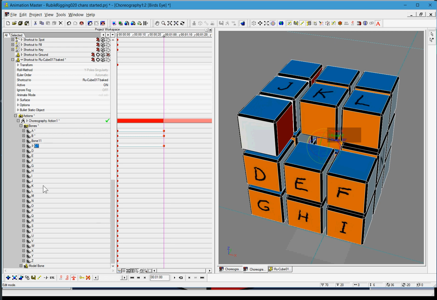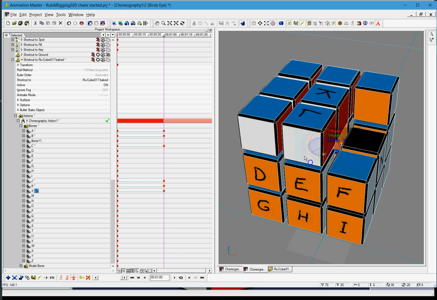JKL. K. This is where having the bones named the same as what is on the face of the cube makes it much easier to identify what we're doing. And L. And the last 3 were RST, so I'll pick R here.